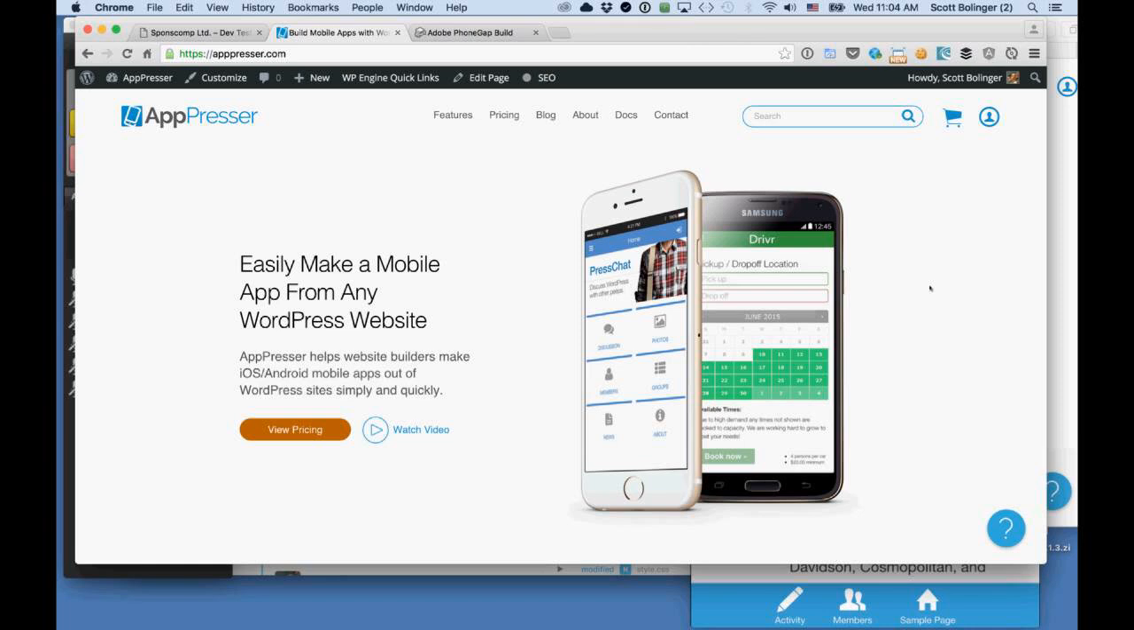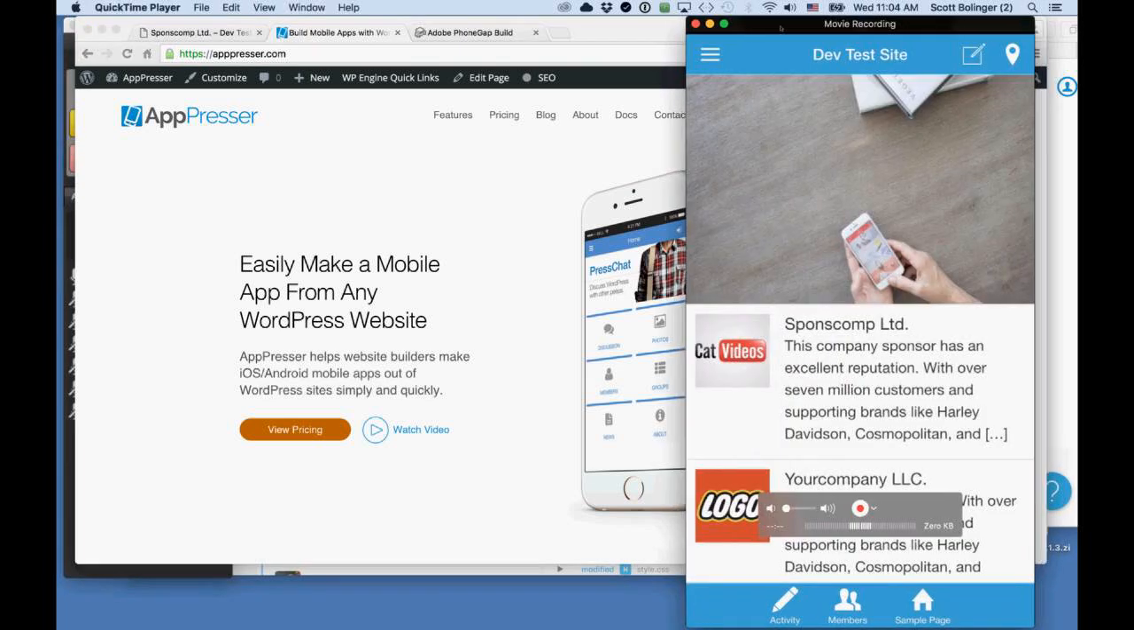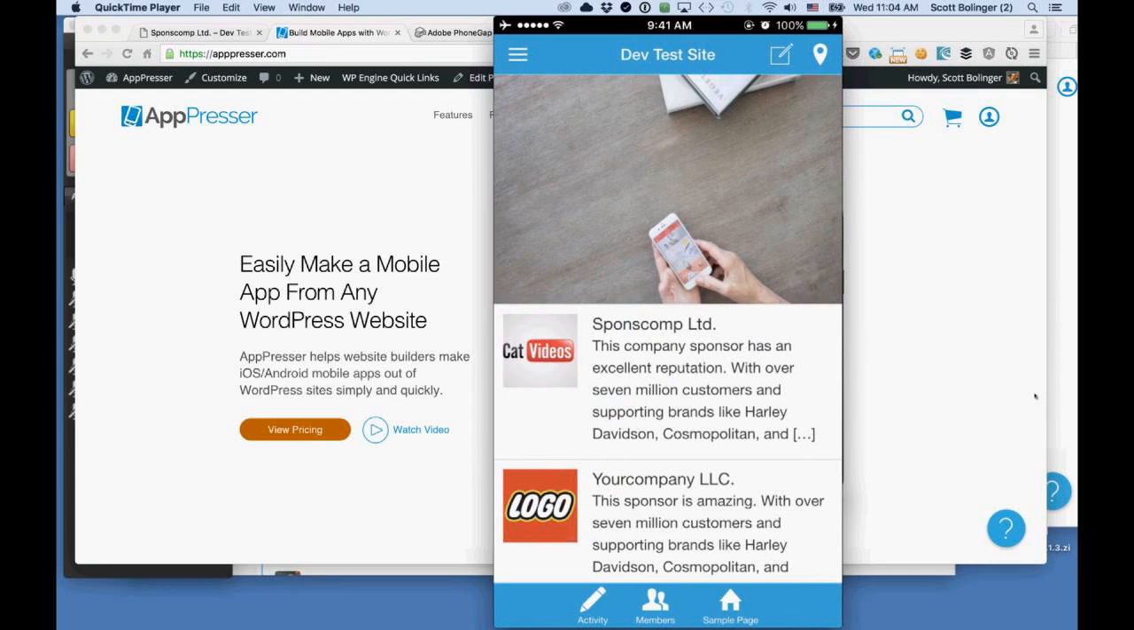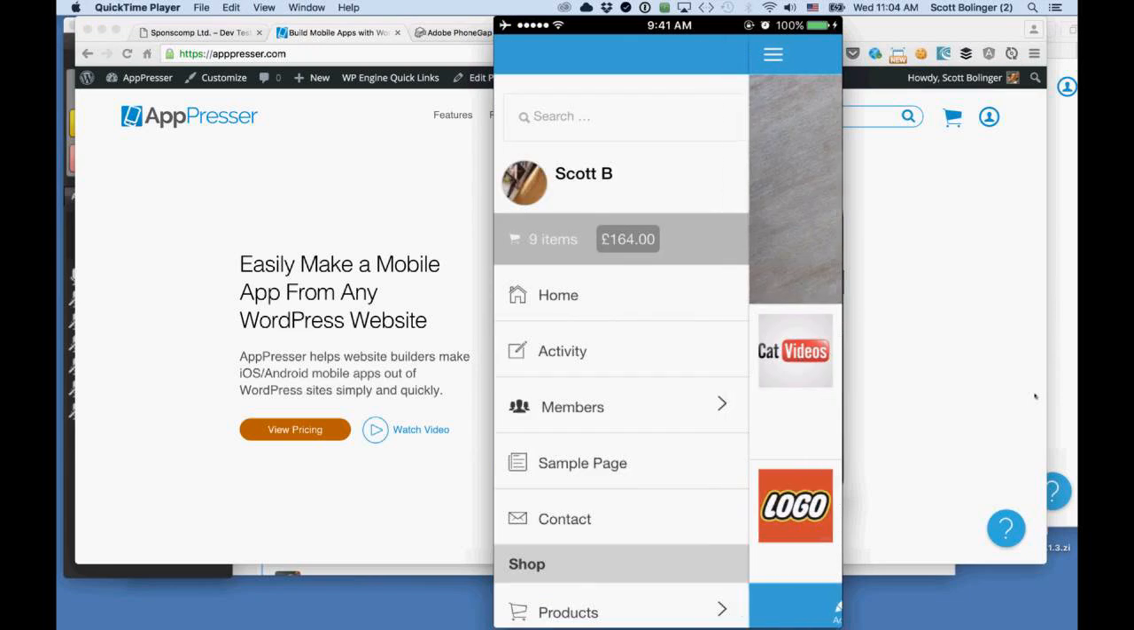It allows you to build a mobile app using your existing WordPress website, but how does that all work exactly? Let me first show you the end product so you can see what we're talking about. This is actually just through QuickTime. I'm just recording the screen of my iPhone, and this is an AppPresser app. It may have a little bit of latency, but it's really smooth when I do this on my phone. But through the video, it may be a little bit laggy.